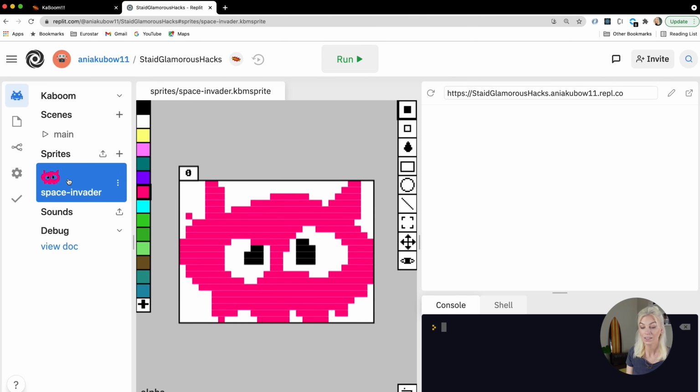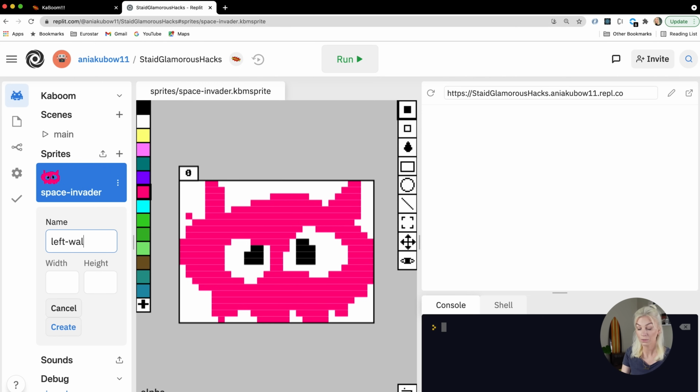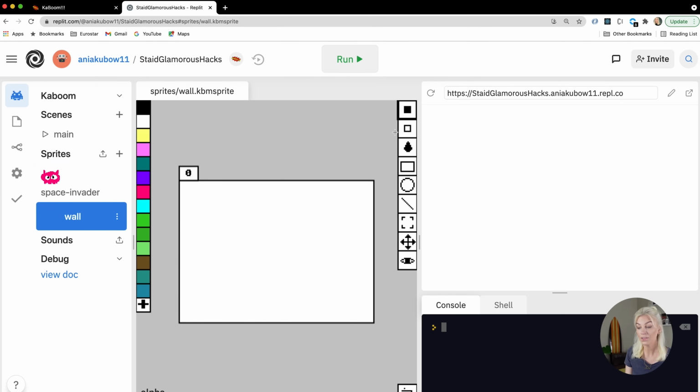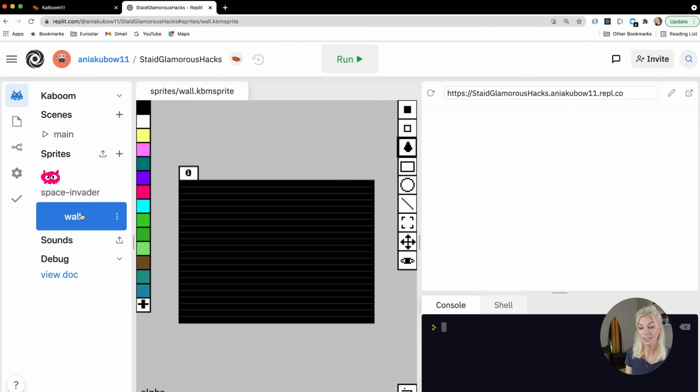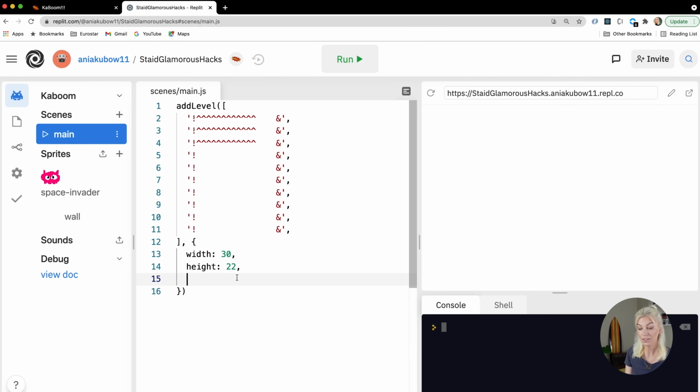And great, so I'm happy with that. Now I'm also going to create a left wall. So perhaps let's just use wall for this because we can reuse it. Width 30, height 22, and click create. For this, I'm just going to color it black. Fantastic. So now let's go to adding our sprites.